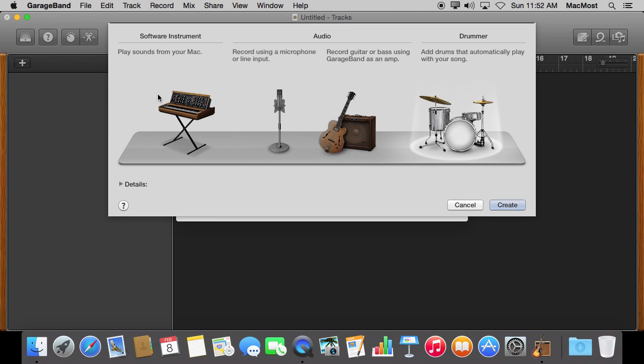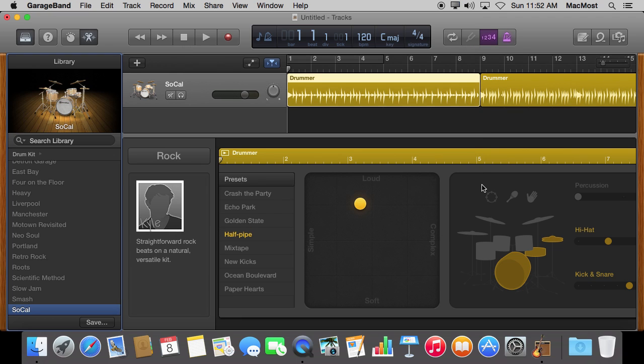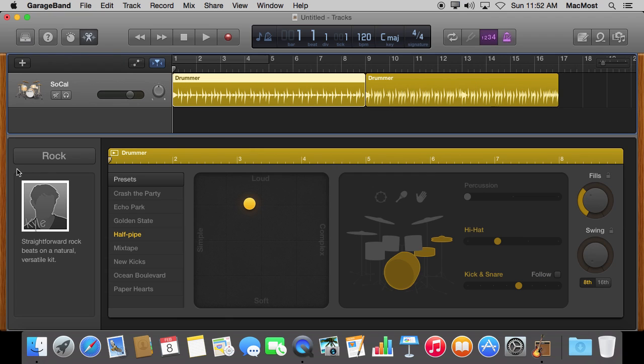And I'm going to add not a software instrument or audio input, but a drummer. And this will create the interface here for adding a drummer. Now let's get rid of the stuff here on the left since we're not going to use it, and just be able to see everything here for this drummer.